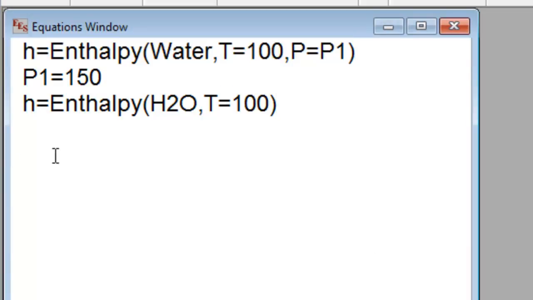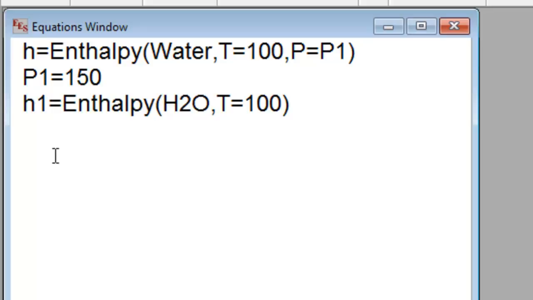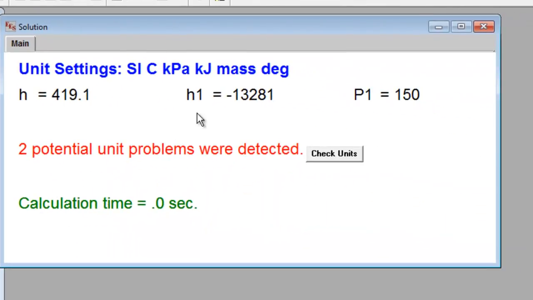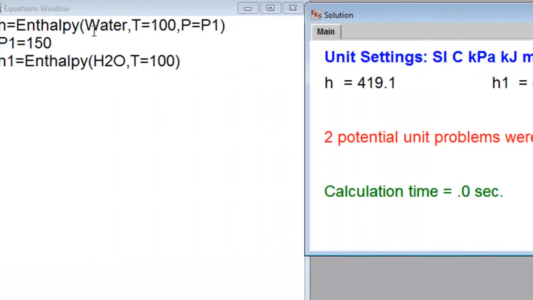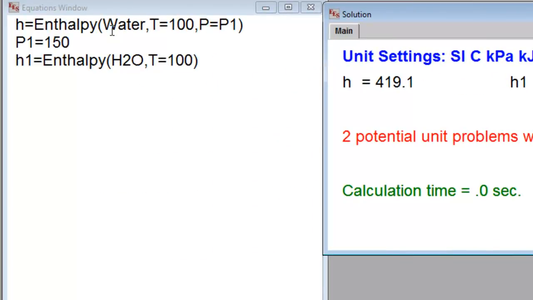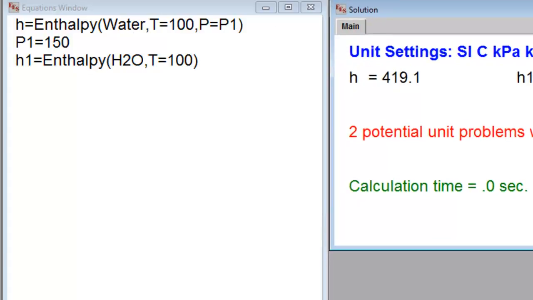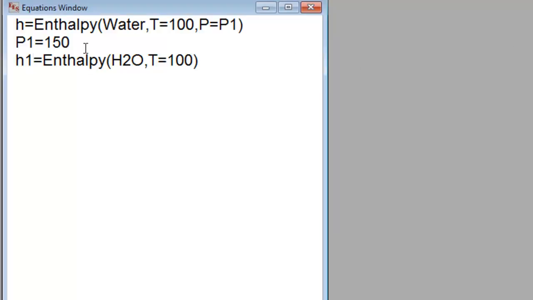I can't set the variable h to different values, so let's call that h1. And you realize it gives you a different value. This is because it's at an entirely different reference point. So you wouldn't ever want to mix an EES file where you're using the word water, W-A-T-E-R, and then H2O as an ideal gas. You want to be consistent for your entire problem, and determine whether it's behaving as an ideal gas or as a real fluid.